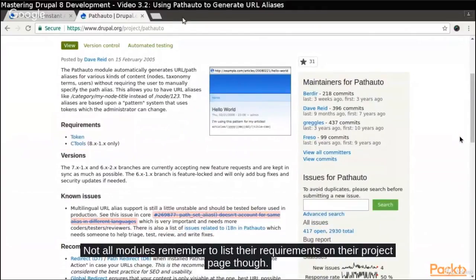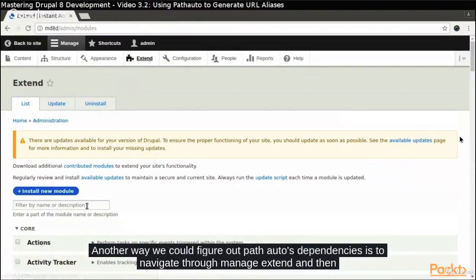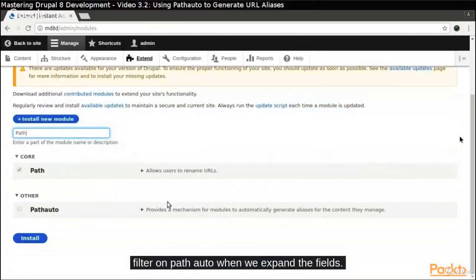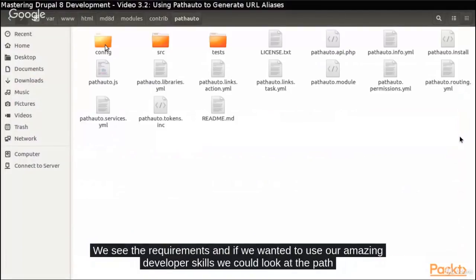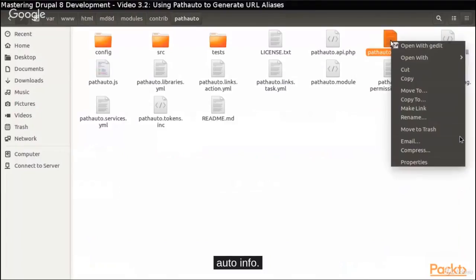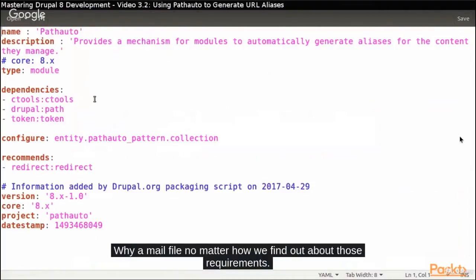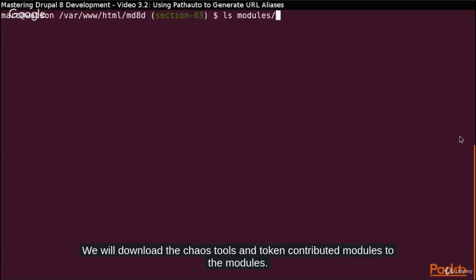https://www.drupal.org/project/path-auto. Not all modules remember to list the requirements on their project page, though. Another way we can figure out Path Auto's dependencies is to navigate through Manage, Extend, and then filter on Path Auto. When we expand the field set, we see the requirements. And if we wanted to use our amazing developer skills, we could look at the pathauto.info.yml file.